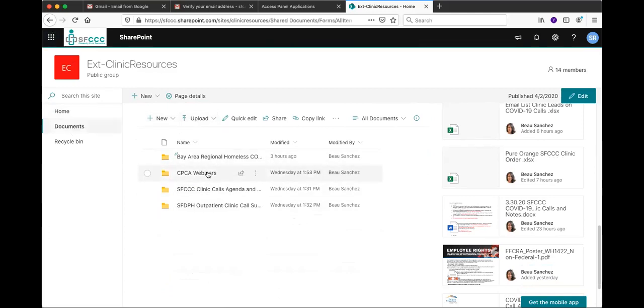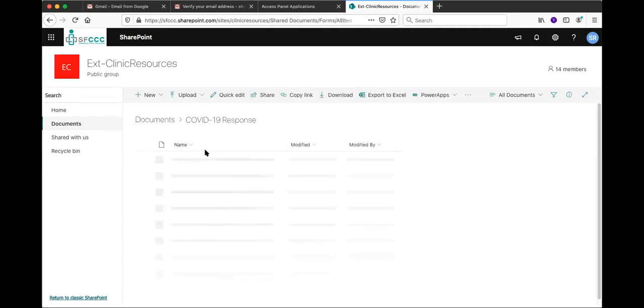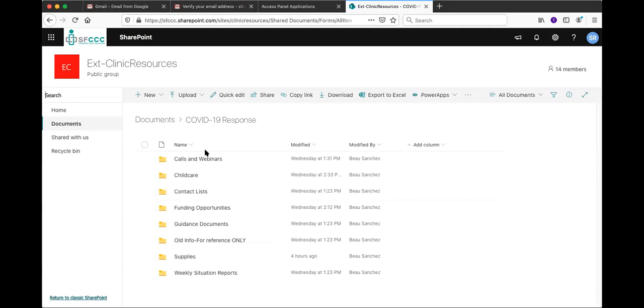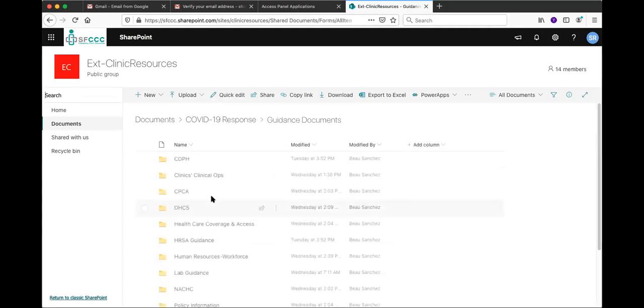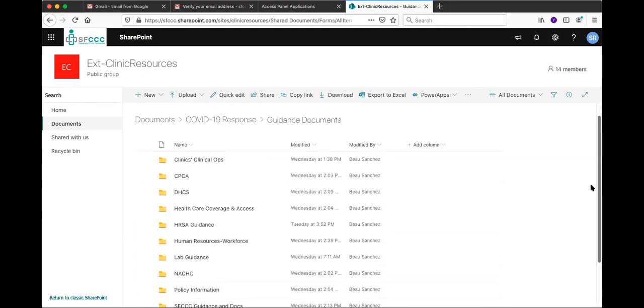Just go to documents here. So now I'm back here. I click documents, so I'm just back to the beginning part of the folders. If you're looking for more guidance documents, that was guidance documents from the state health department or other agencies, CPCA, you can click over here in guidance documents, and it lays out all the folders, all the topics that we've talked about, and has the different guidance documents on here.